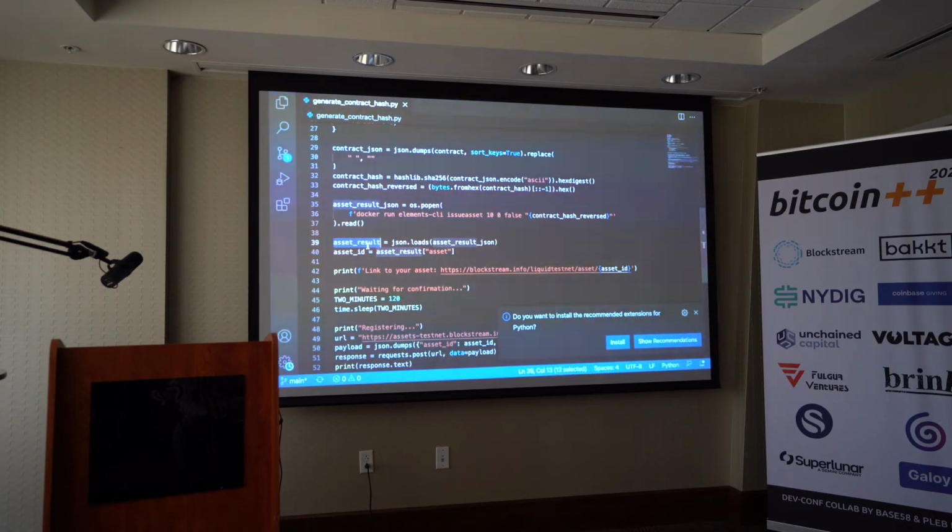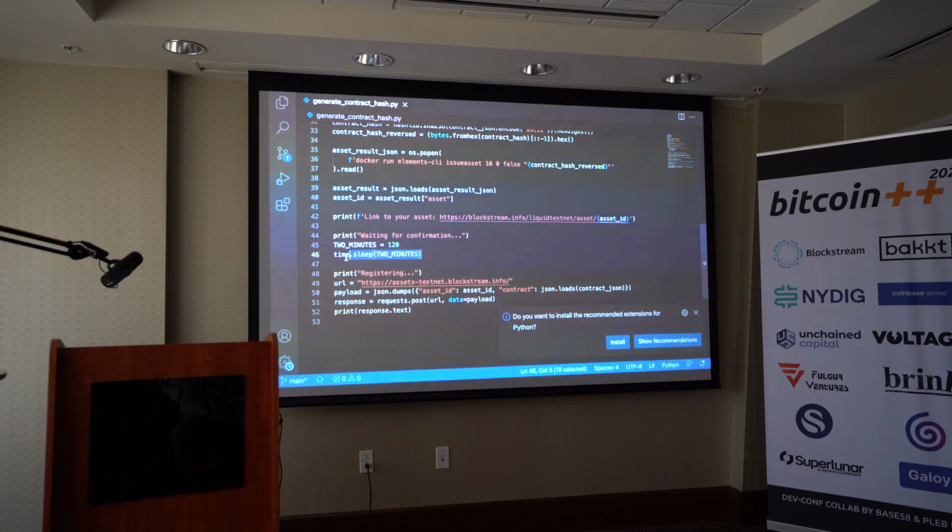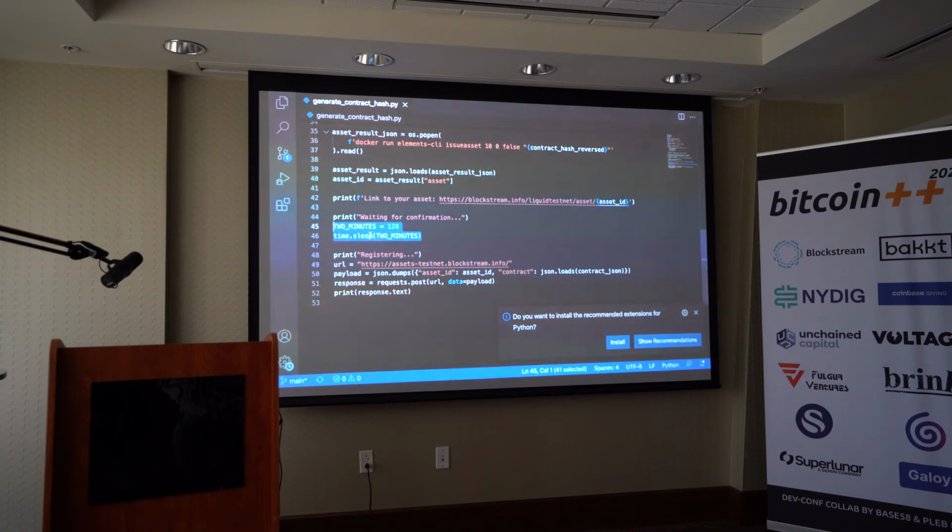After I do that, I get the result from Elements CLI, which talks to the Elements daemon. The Elements daemon is pretty much the Elements node. And I get the asset ID, and I will print out the link in the Explorer to that asset. And then pretty much you have to wait 2 minutes, for it's roughly enough time for it to get picked up and confirmed, right? Because you have 1 minute block confirmation time on Liquid. Then to register, this is all we have to do.